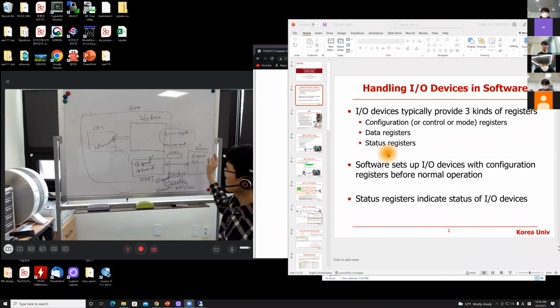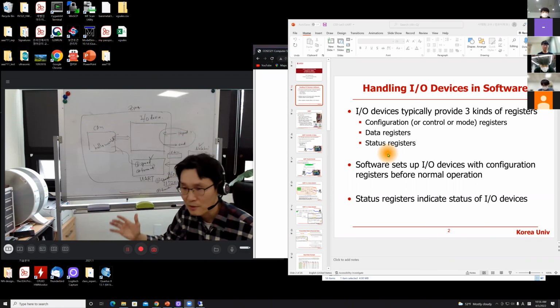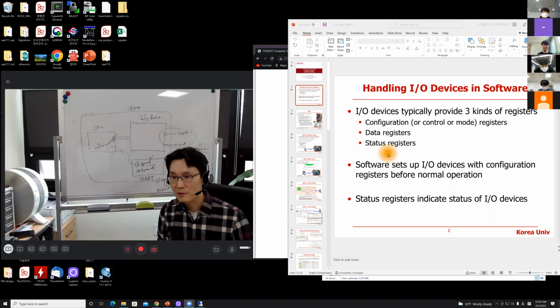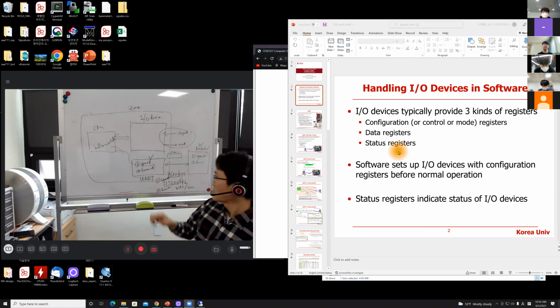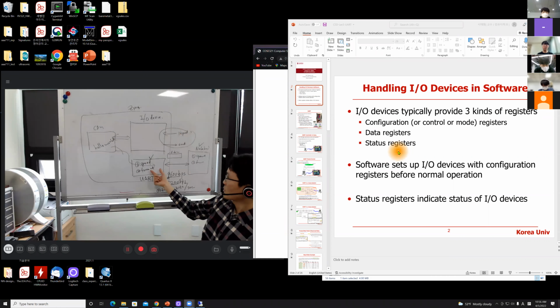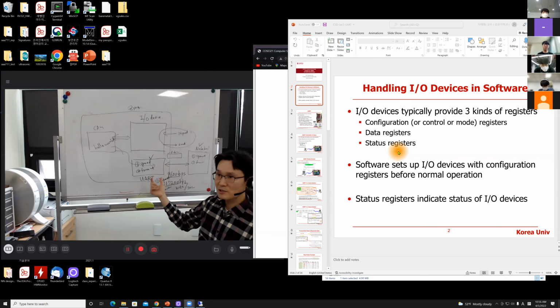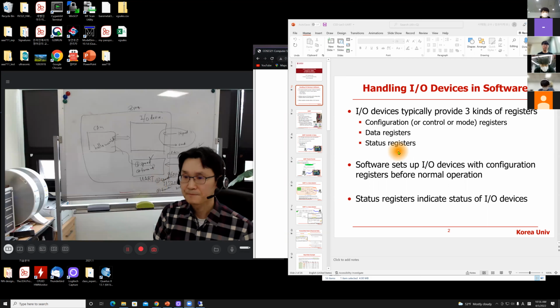And then there is an exceptional event. During this data transfer, some error happened, some checksum error happened, so that exceptional event is indicated with the status register. The hardware is checking the correctness of data through a checksum bit or something, right?